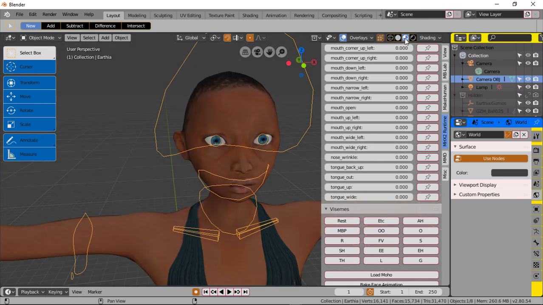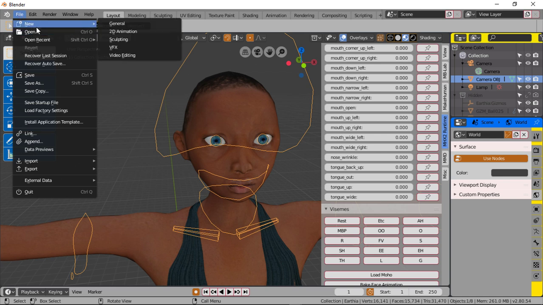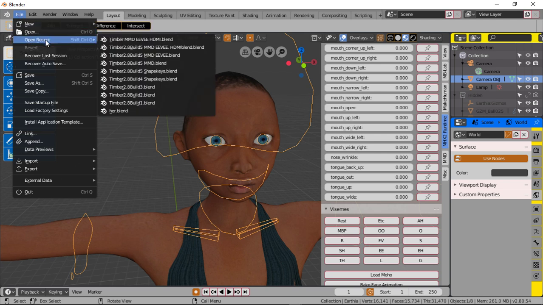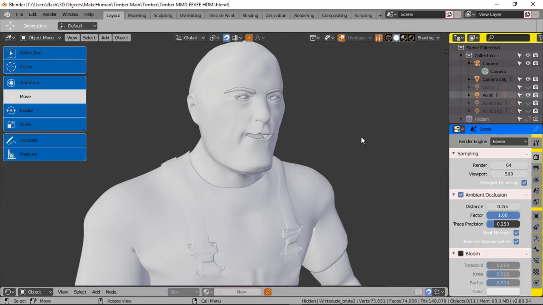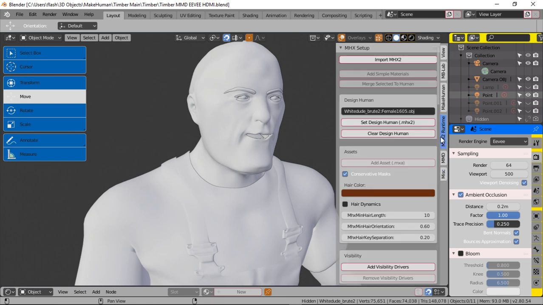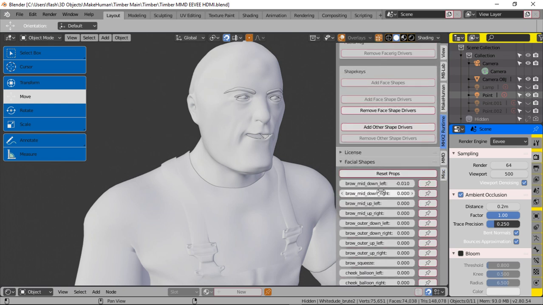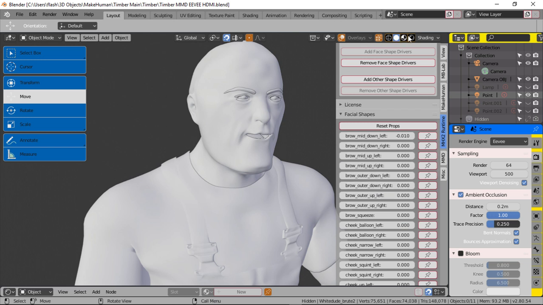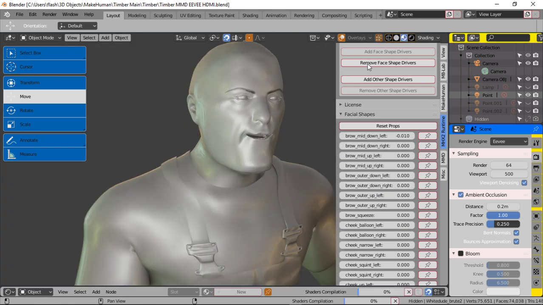Whatever, it's all good. Now I did have it working with my other character, so let me port in my other character. Let's move in this guy, Timber. Here we go. This guy, I had him working with the MHX2. So let's try to get it in there, and let's get his materials on.